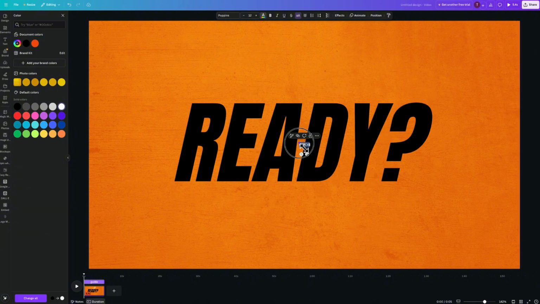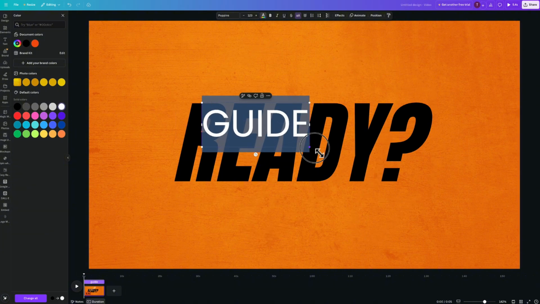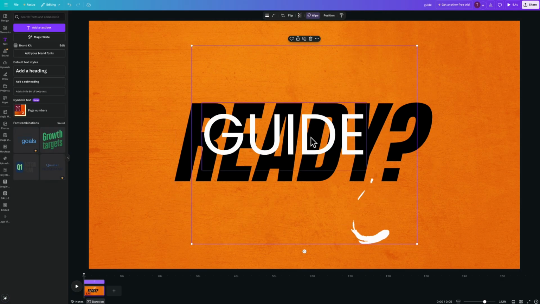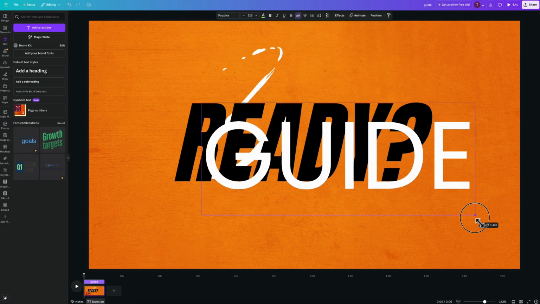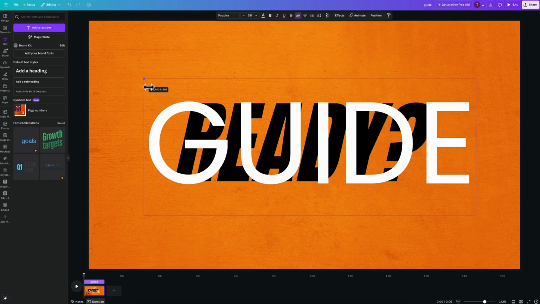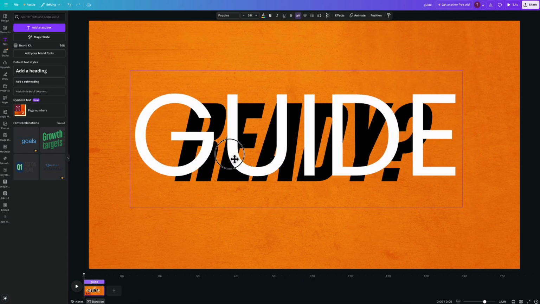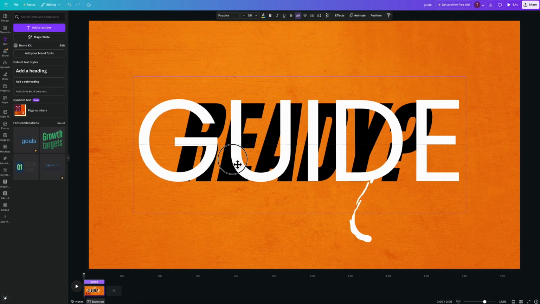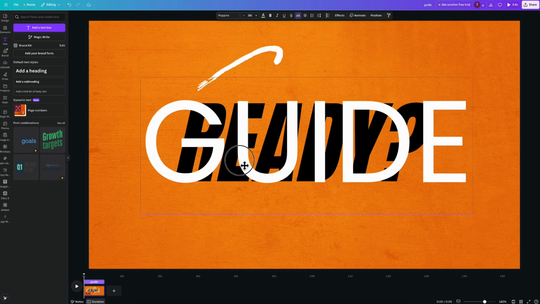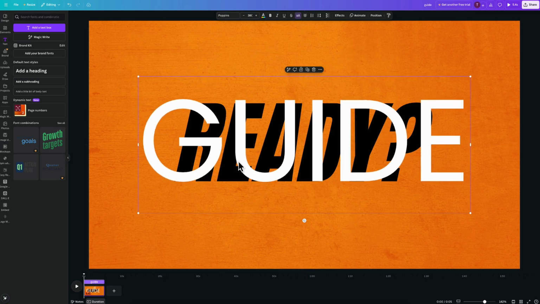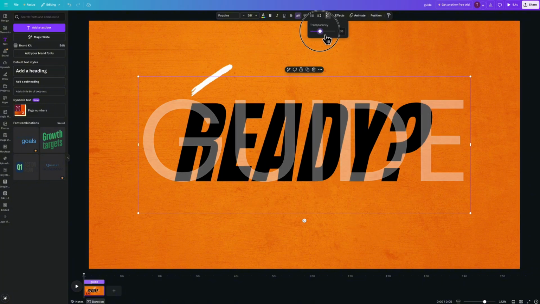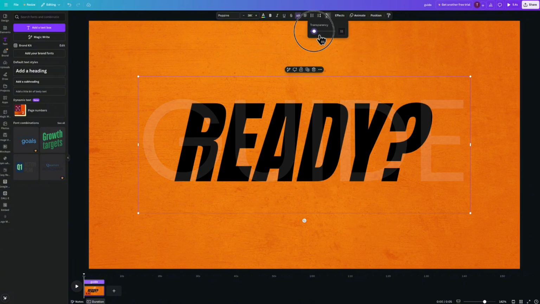Now what we're gonna have to do is simply make this bigger, and you can basically make it as big as you want, and you can place it wherever you want on the screen. So I'm gonna place it right here. Now what you're gonna have to do next is simply click on this button here at the top and change the transparency. So you can simply scale it down to 10, and as you can see, this will be our watermark.